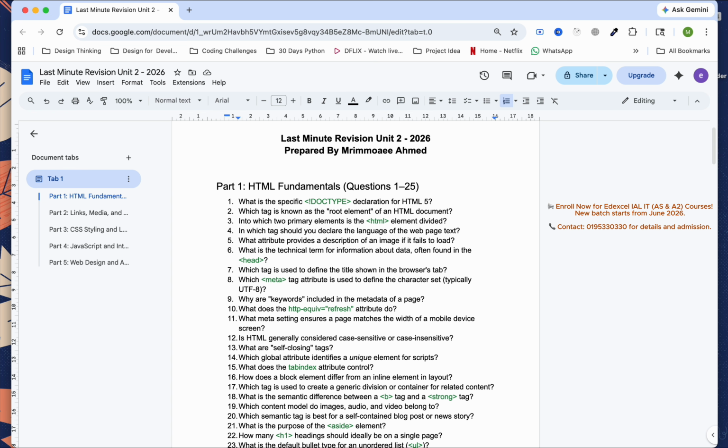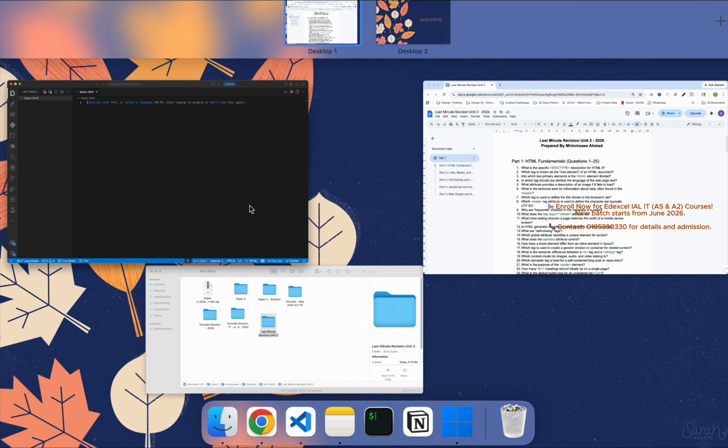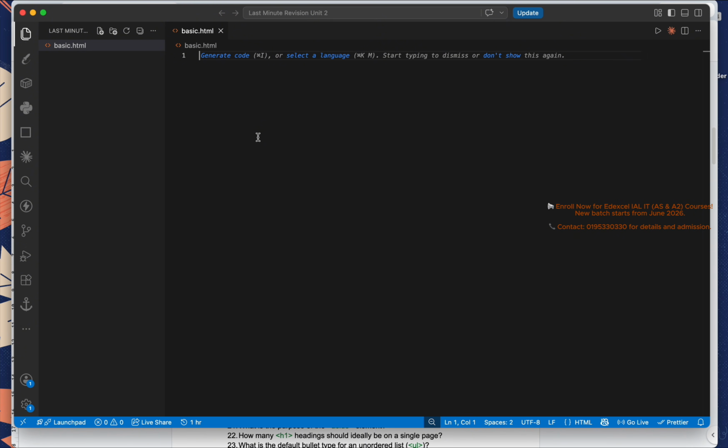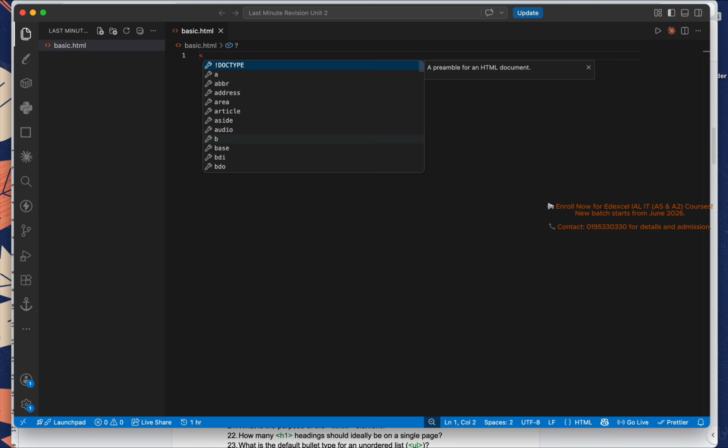The first question is, what is the specific doctype declaration for HTML5? That means how we declare HTML5 using doctype when we are writing HTML code. We declare it like this, right? The exclamation mark, then doctype with html. This particular portion represents that this is the HTML5 version. HTML is basically a markup language, not a code, okay? So we are using the HTML5 version.